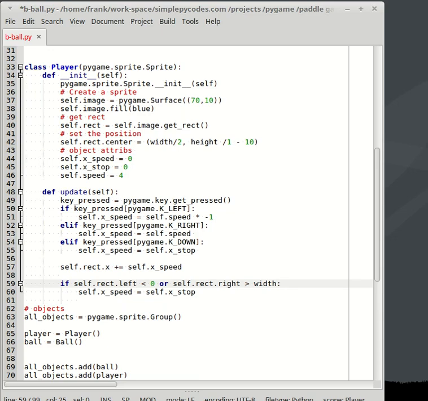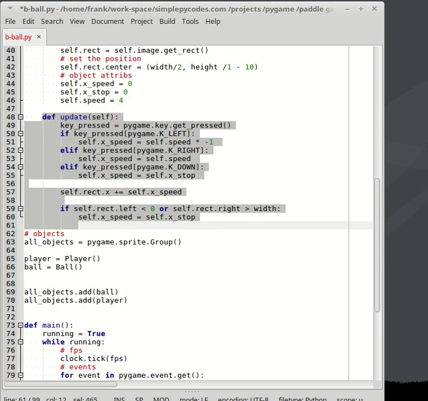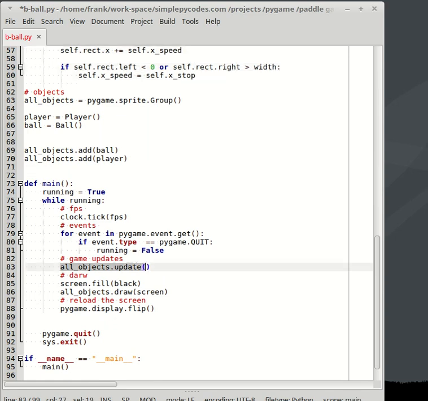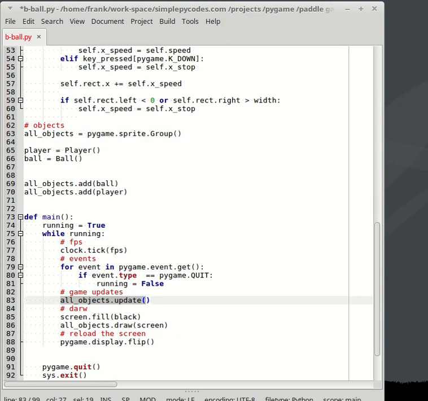So we have some attributes here, we have our update method here, and because we already added the object to our Pygame sprite group, which is a container class, and we are already calling the update method for the container class inside our while loop, then we don't need to update it directly anywhere.